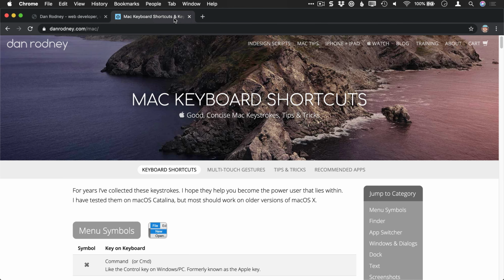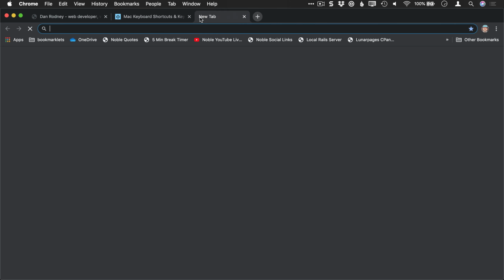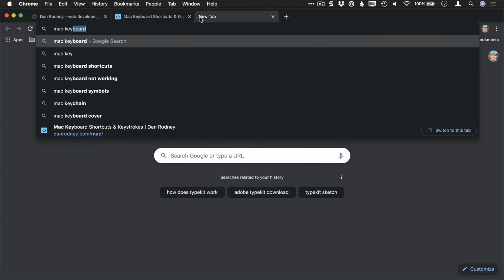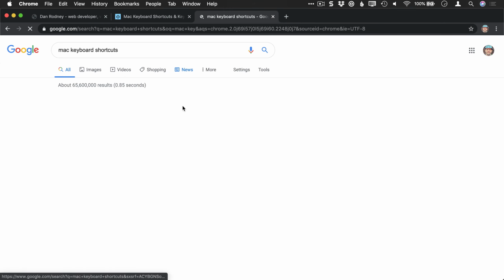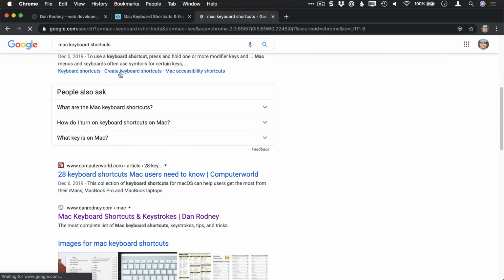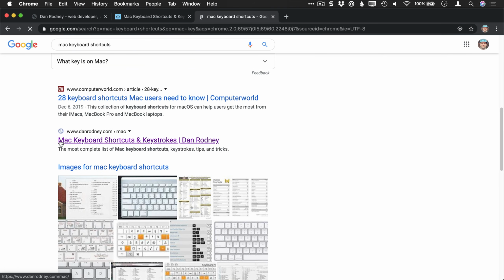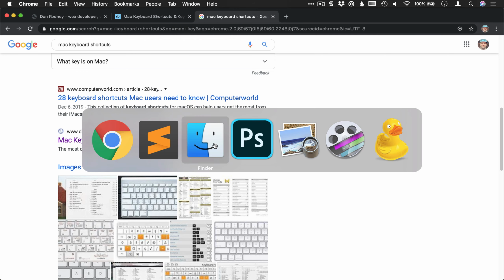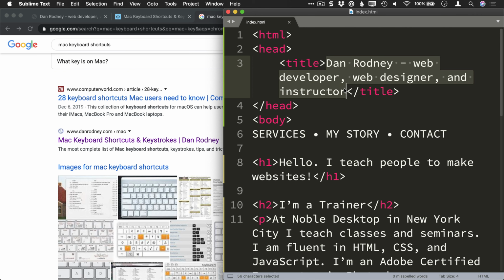Just to tie this into Google, just so you can see it, if this is my title on my page, Mac keyboard shortcuts and keystrokes, Dan Rodney. Let's go ahead and go to Google and search for what most people search for, Mac keyboard shortcuts. All right, so here's Apple. Oh, here we go. And look at what it says. Mac keyboard shortcuts and keystrokes, Dan Rodney. That is the exact title that I have on my website. So what you're seeing here is the title of your page being displayed in Google. So that's why you always want to have a good title for each page.